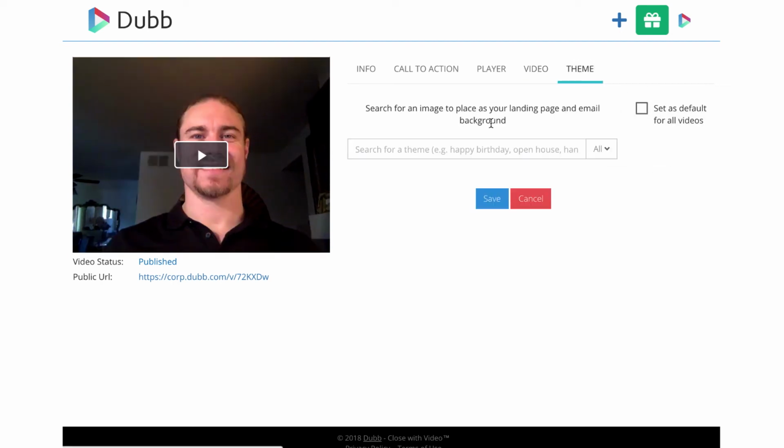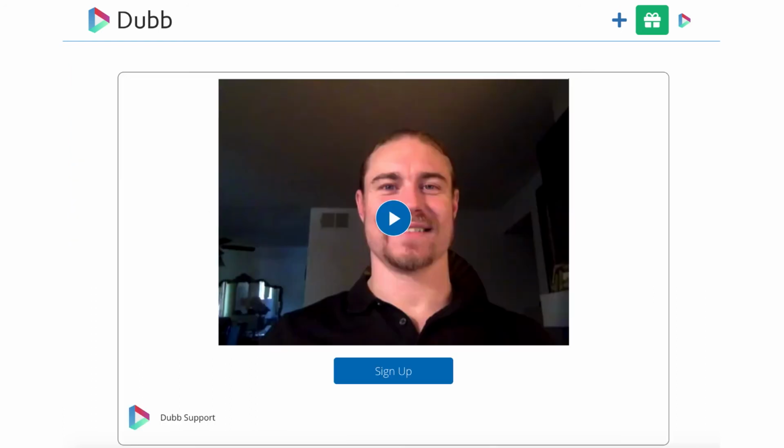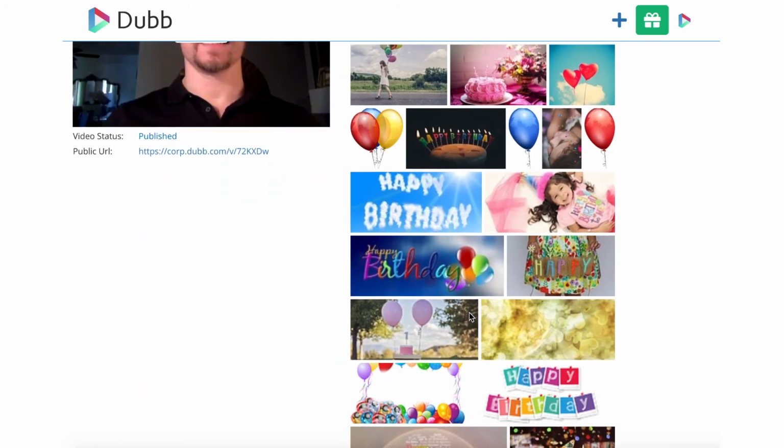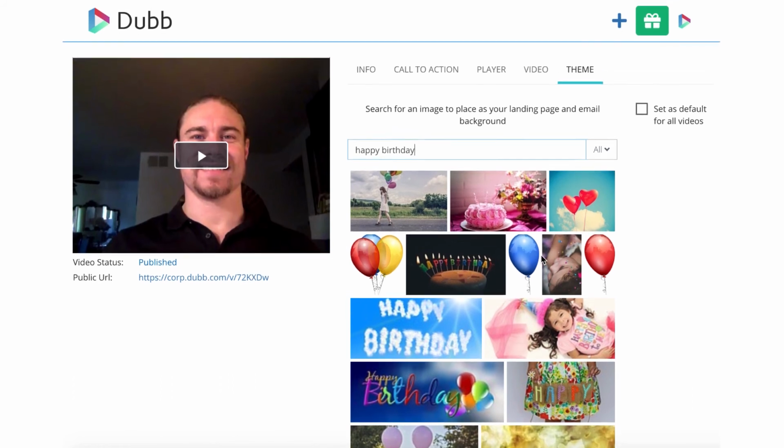The next tab is for applying themes. By default, your video page will have a white background. However, with the theme option, you can customize the background image of your video pages. When finished with your video setup, click the Save button.